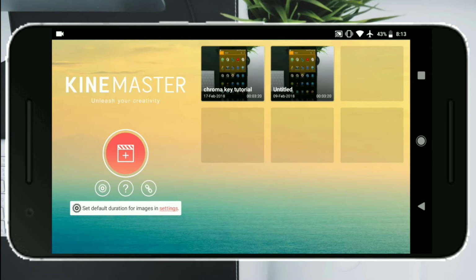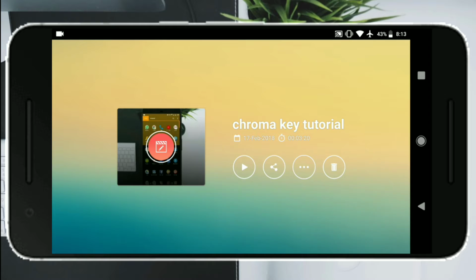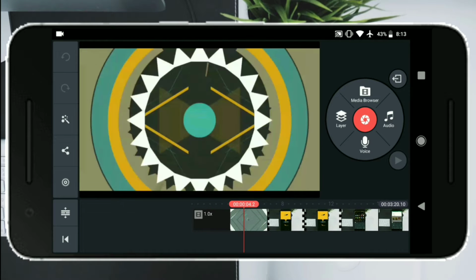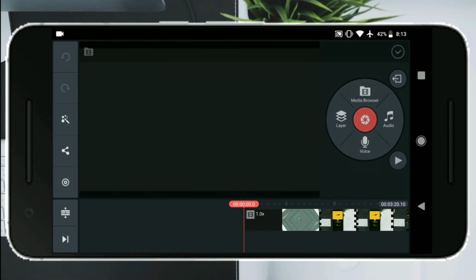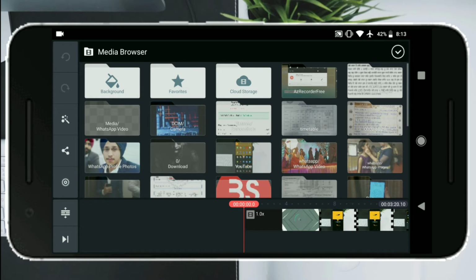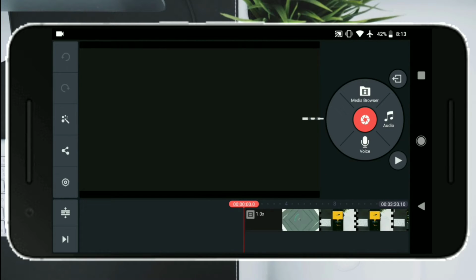This time we will show you how to apply green screen effect or chroma key effect in your video using your Android device. So let's get started. For this you will need an application called KineMaster, and you have to create a project in which you have to apply the green screen effect.